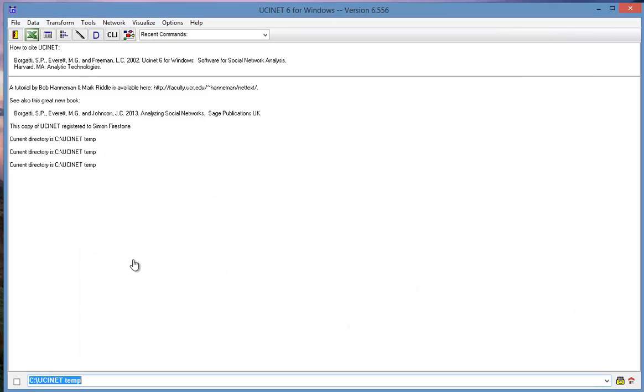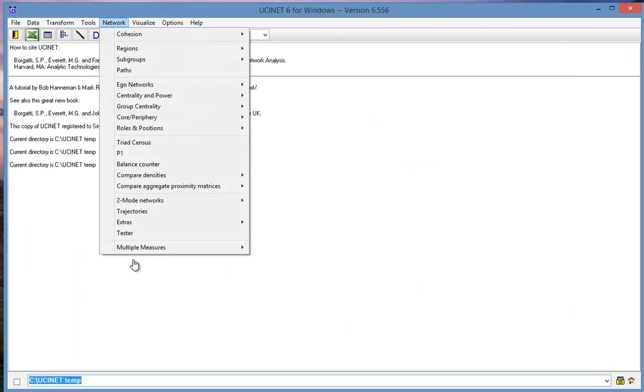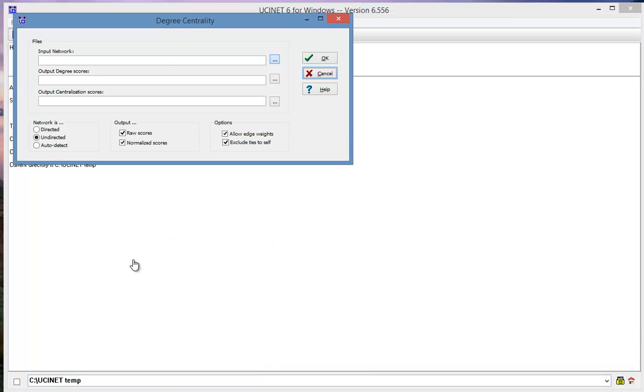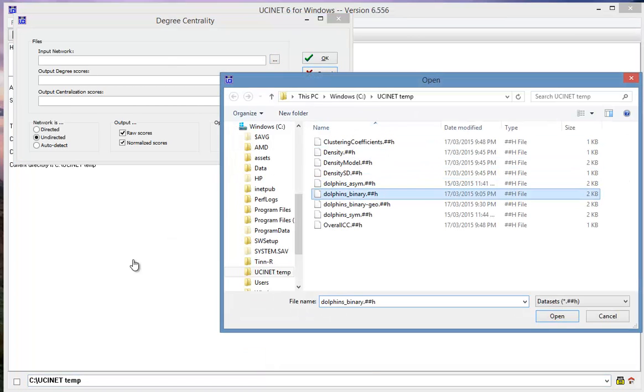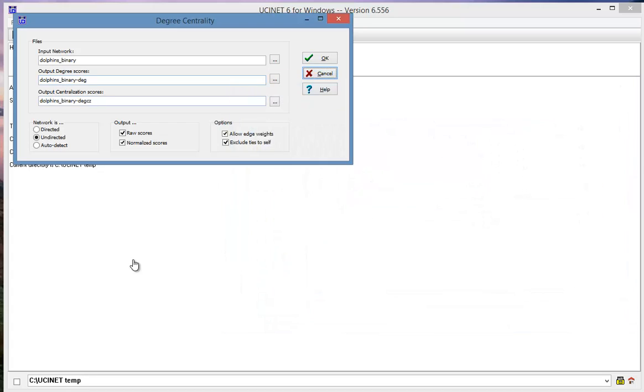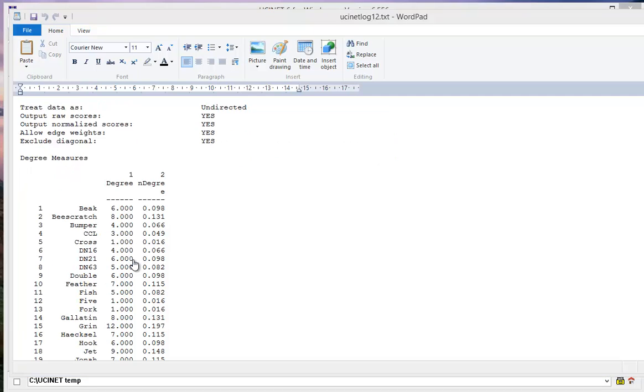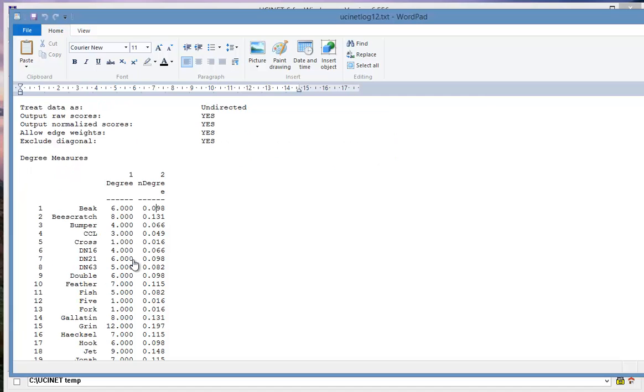So heading to UCINET, if we look up network centrality and power degree and select our binary symmetrical network, tell it that it's undirected, or it may automatically detect it, and push OK. Then this gives us the degree of each node. So Beak has a degree of 6, whereas Jet has a degree of 9.